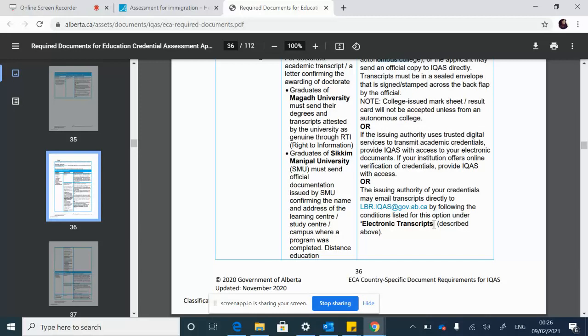Email IDs have to be the academic, the university email ID, of the result branch or the examination branch. These are the two branches where you have your transcript. So it either has to be that department with the university's ID, or it has to be a third party or some sort of trusted digital service that the university uses to send transcripts. So it can be sent via that, or like I said, the university can straight away send it to IQAS on this given email ID.